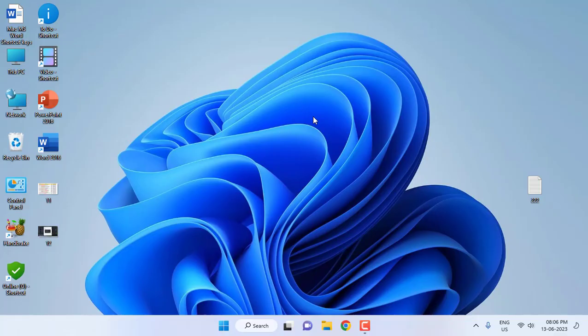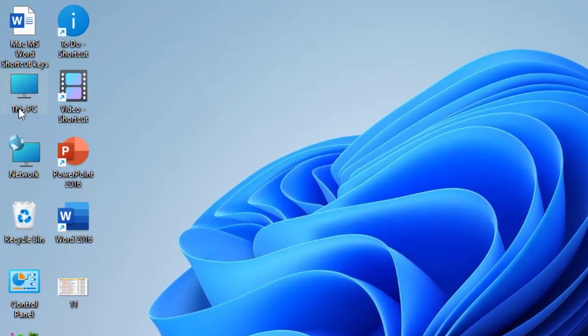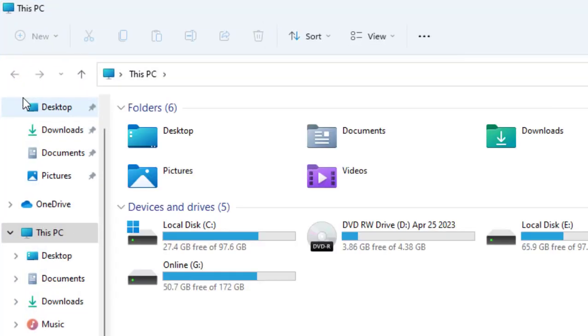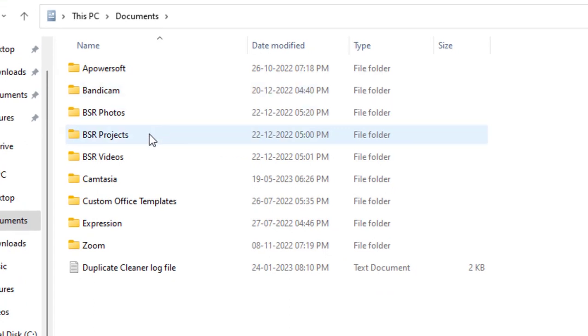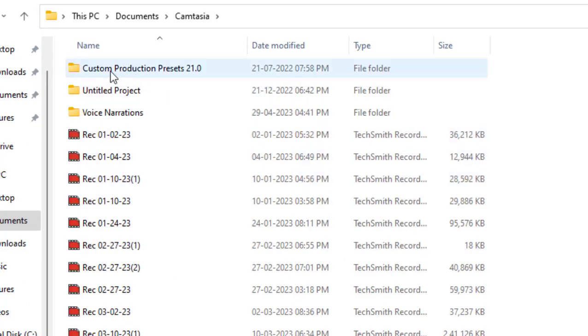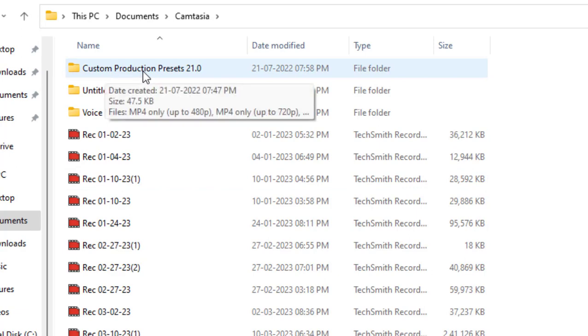To fix this problem, first of all close Camtasia, and then on our PC open This PC. Now open the Documents folder and here search for and open the Camtasia folder. Now open the custom production preset folder.